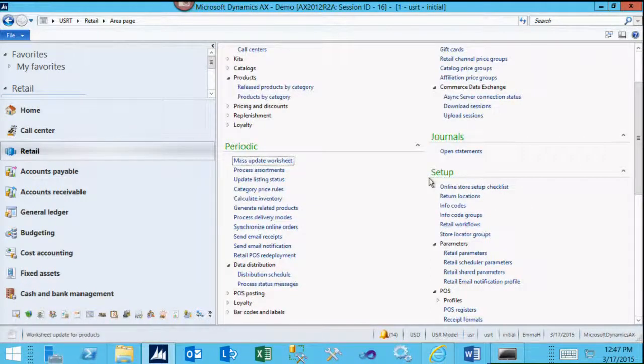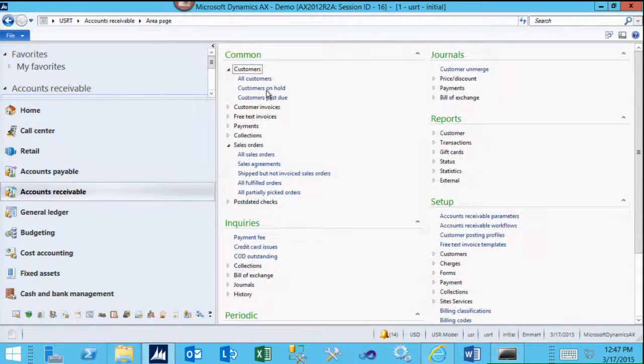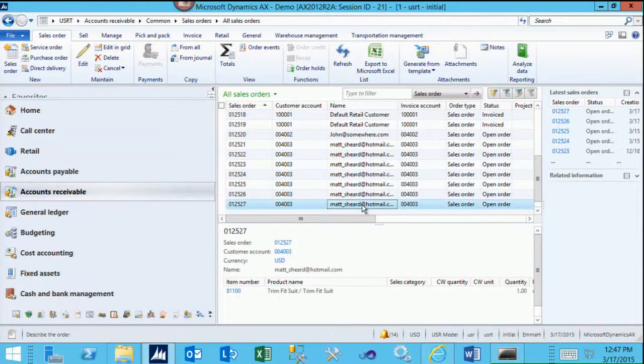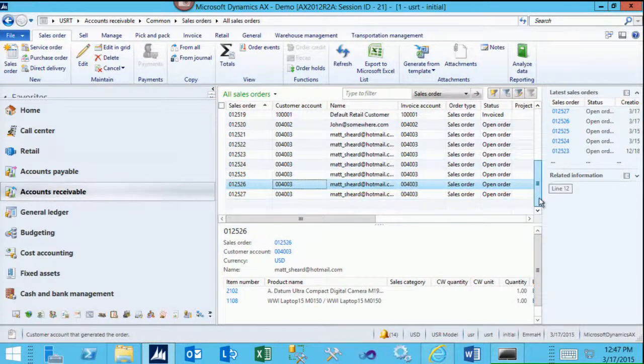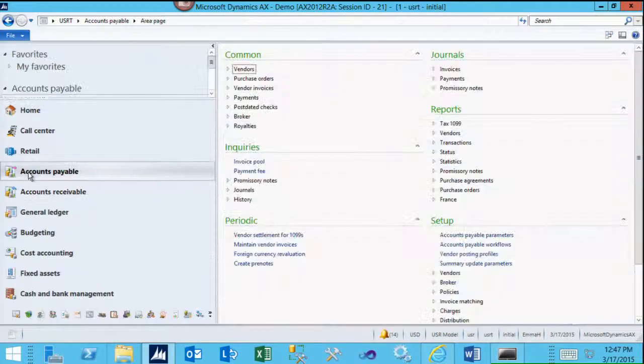And then what would happen is a sales order will be created in the standard sales order module within AX. So if we went to our all sales orders here, you'll see there's the sales order for the particular item with the 2 products on. Okay, so that's the e-commerce way of being able to get an order into the system.